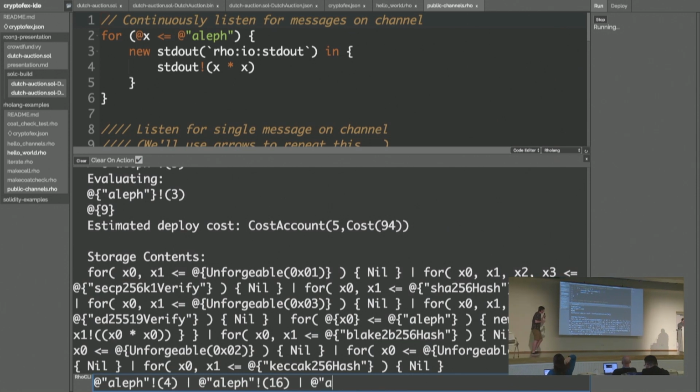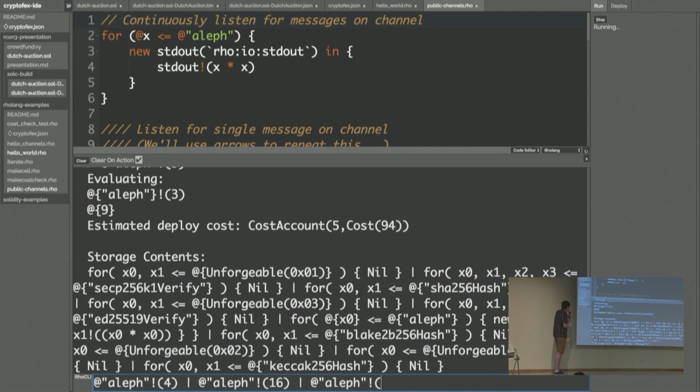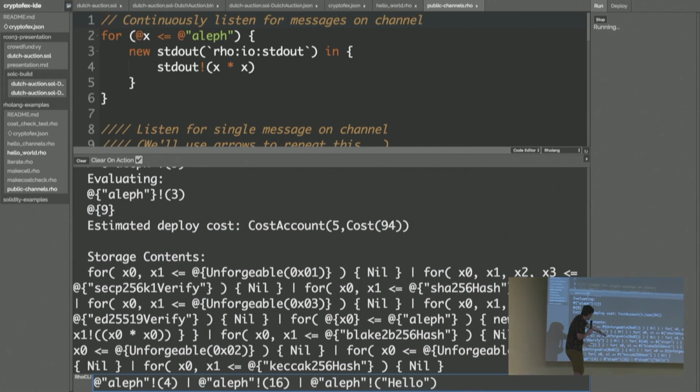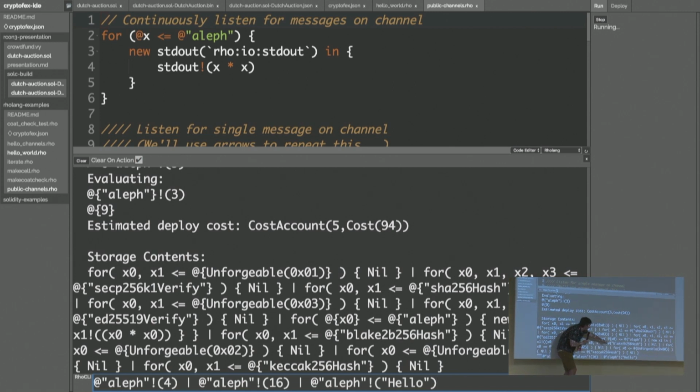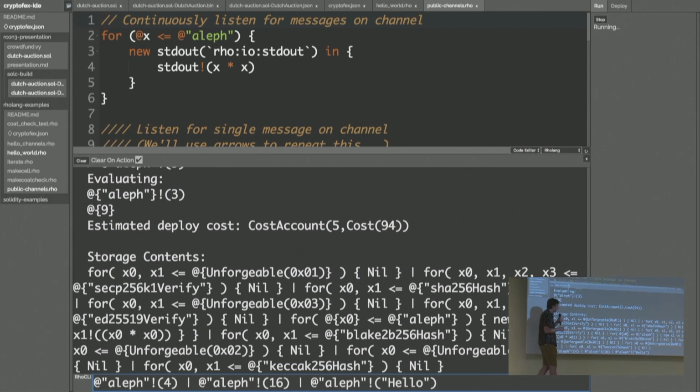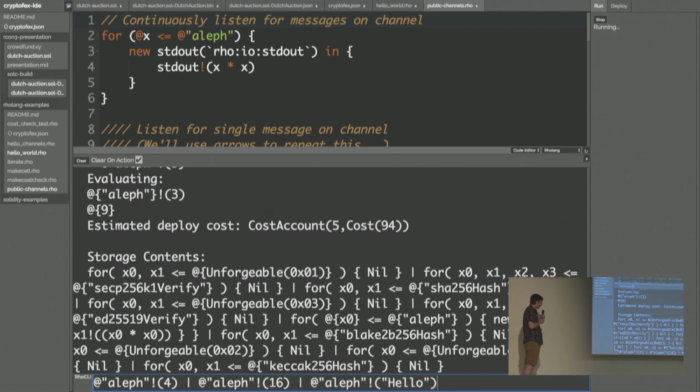And so we can actually see, let's see, I'm trying to look where it is. You can see that this listen is sitting on the channel right here. You see this for on Aleph, so we can see that this is sitting in the tuple space, sort of waiting for things to happen, and then it's going to receive them and do some things with them.